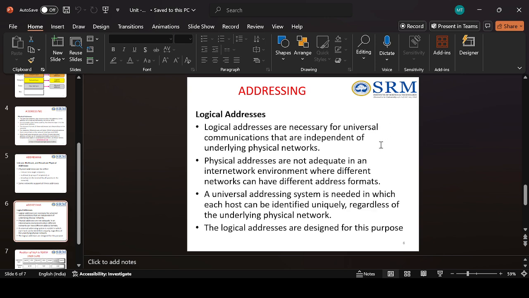Coming to the logical address, as I told you, the other name is the IP address. The reason why we need logical addresses is that physical addresses are not adequate in an entire network environment where different networks have different address formats. A universal addressing system is needed in which every host can be identified uniquely regardless of the underlying physical network. The logical addresses are designed for this purpose.